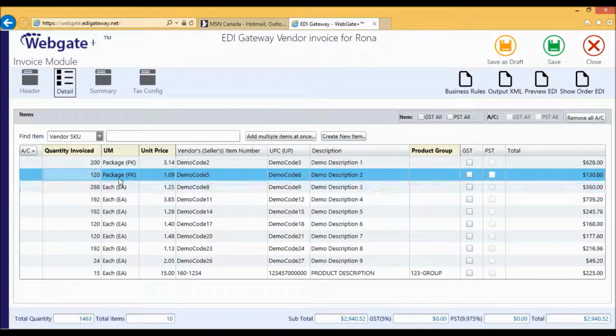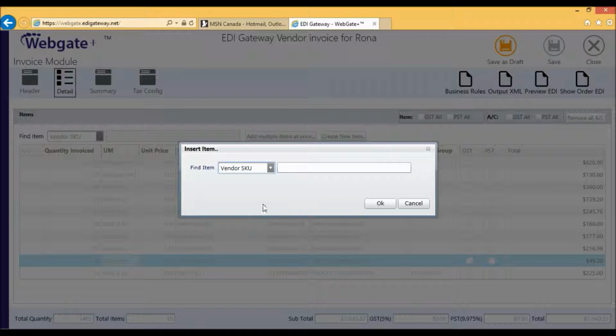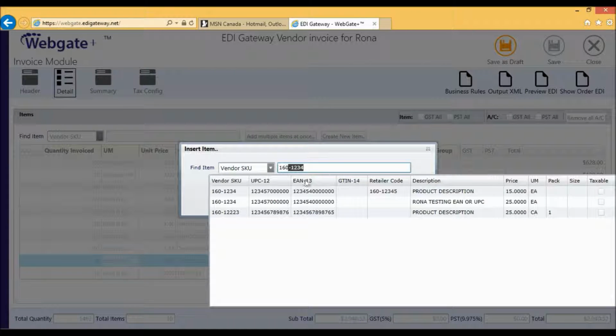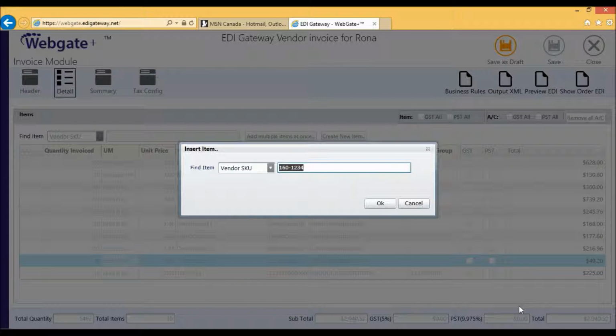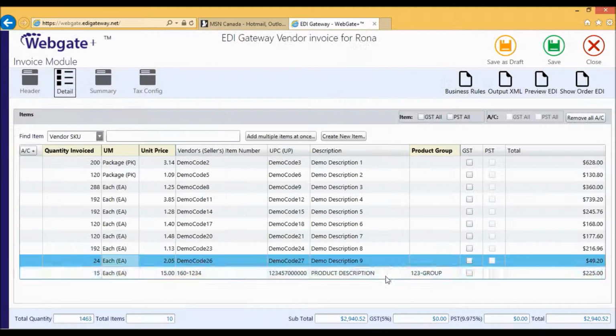You may also want to simply right-click on an item and select Insert Item above. Then all you need to do is look for your item in your catalog, select it, and click on OK. Because this item already exists on our invoice, it's asking me if I want to increase the quantity. This is some of the validation that is embedded in Webgate Plus. I will simply click on OK.